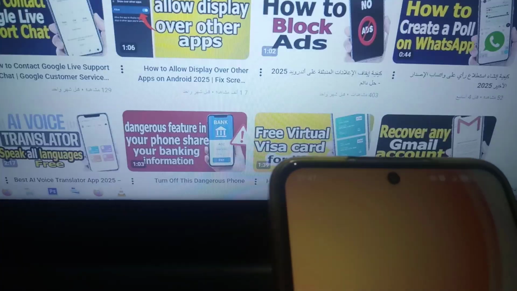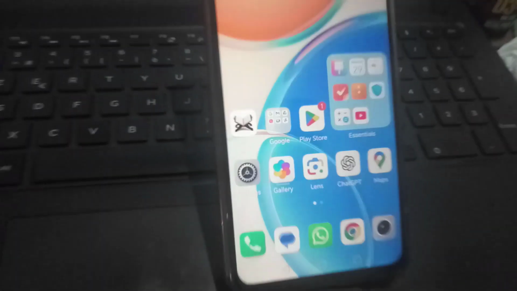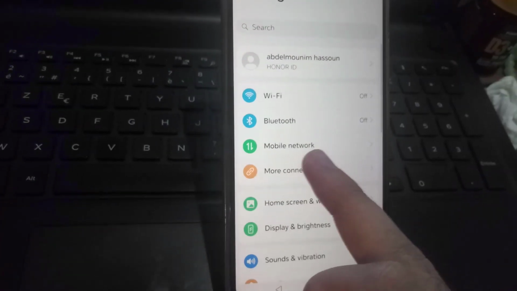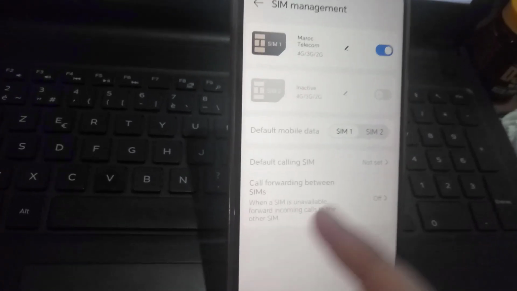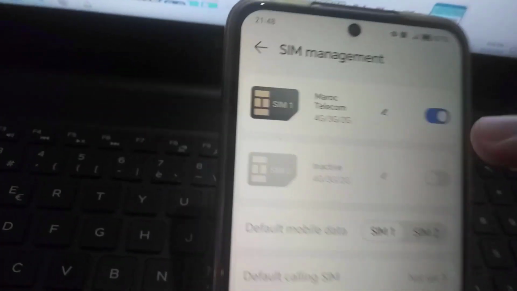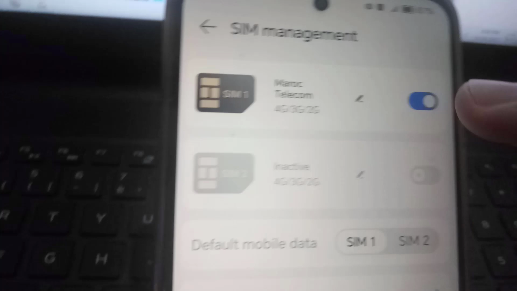Let's get started. The first step, my friend, is to go to Settings. After going to Settings, go to Mobile Networks, then tap on SIM card management. Here you will find all your SIM cards. Make sure that the cards are enabled like this. This is the first step, my friend.